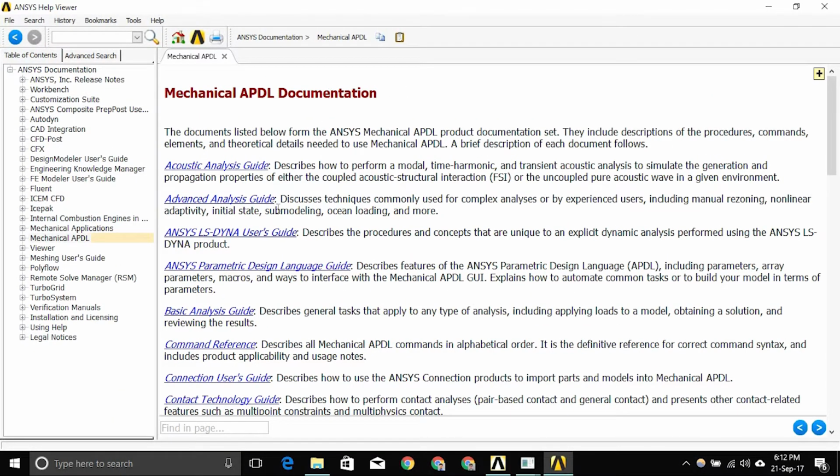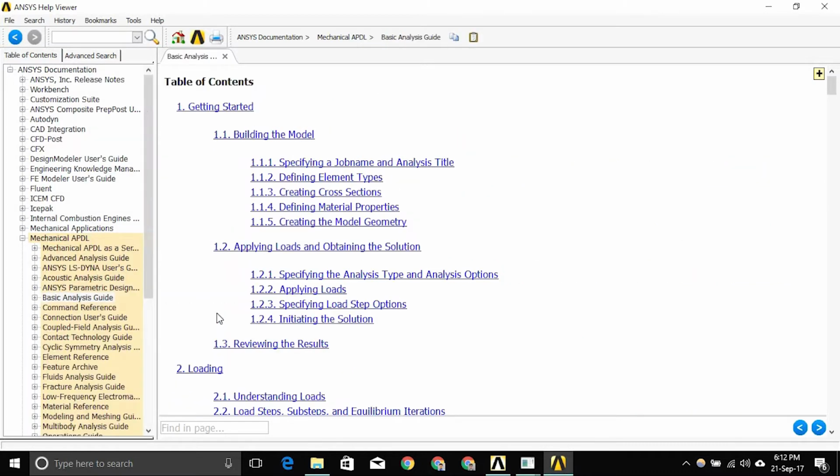As for starters, we can go to basic and analysis guide. Here in this analysis guide, ANSYS provides us with step-by-step instructions to do all kinds of analysis. This is not limited to thermal, it has static, magnetic, fluid, all kinds of things. So this is one of the things that you should keep in mind while doing the ANSYS analysis.